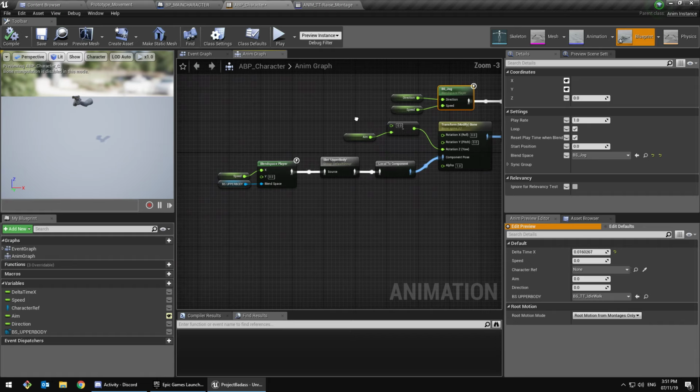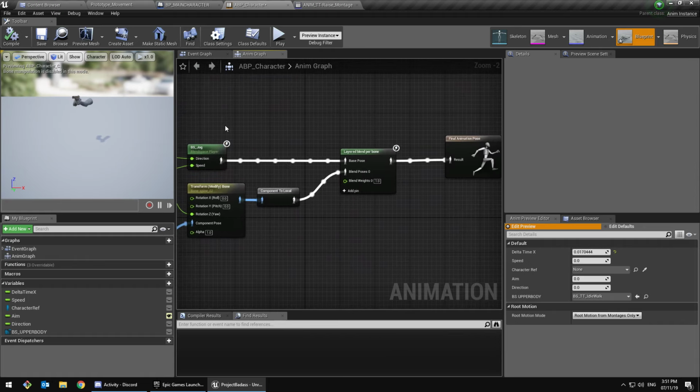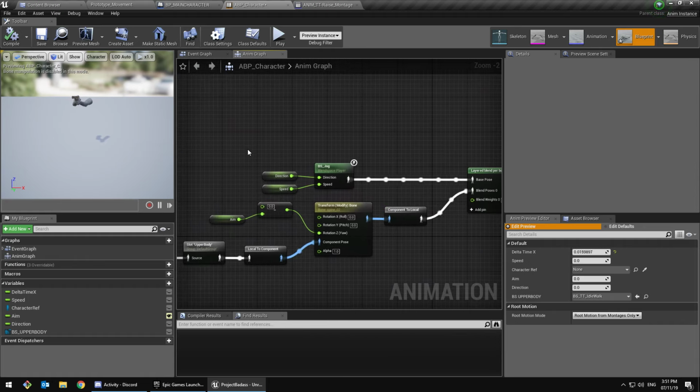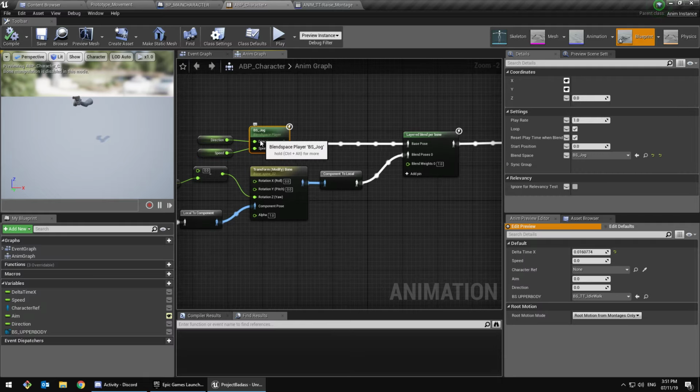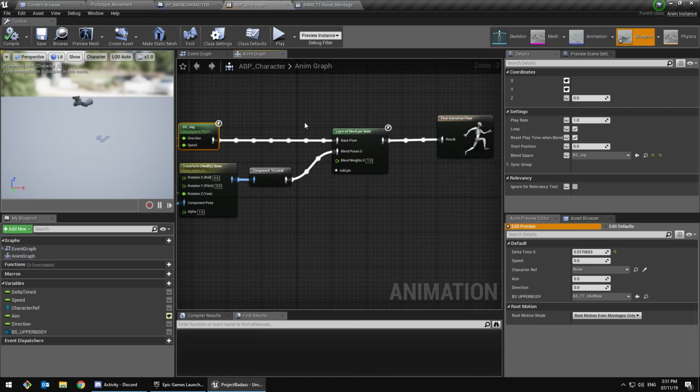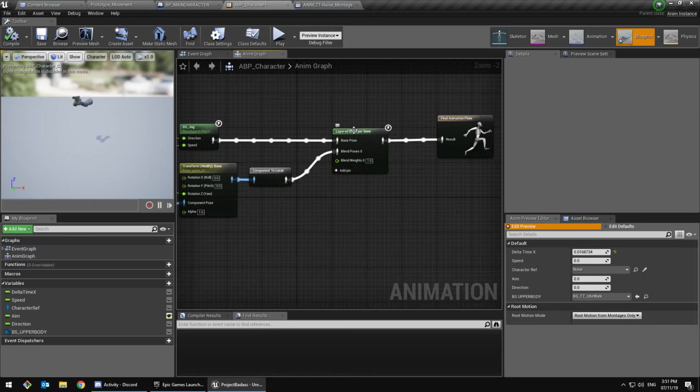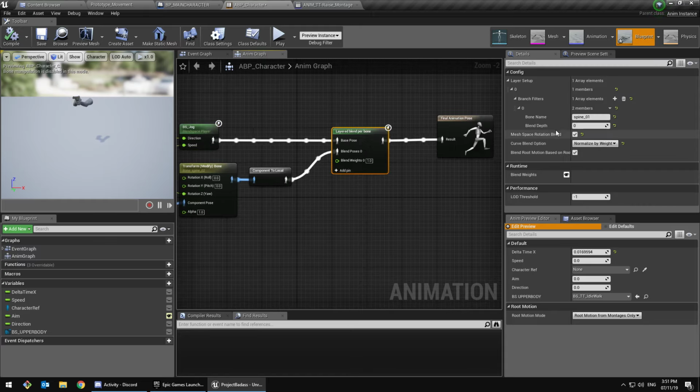So let's get into the animation graph. All I really do is, this really isn't all that hard. I just get the direction and the speed. Those are the values we've set in the event graph, and I put them into the blend space jog and set that as the base pose, and have a layered blend per bone from spine 01 and up.